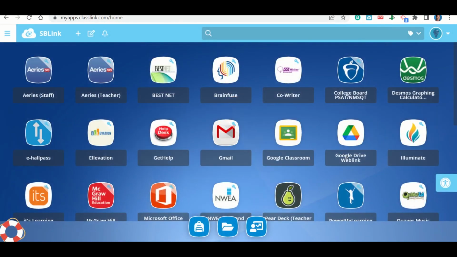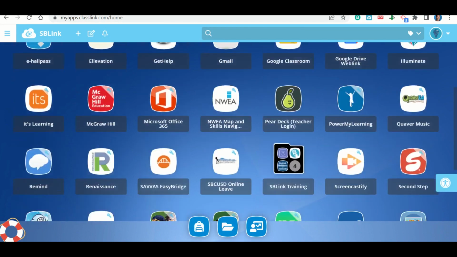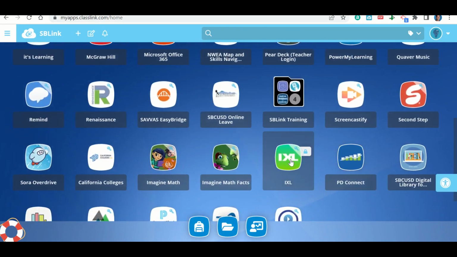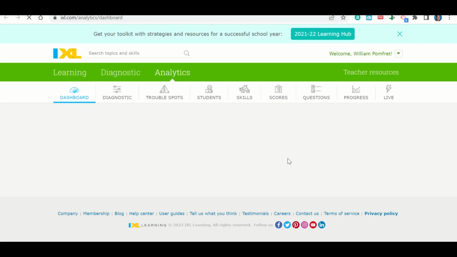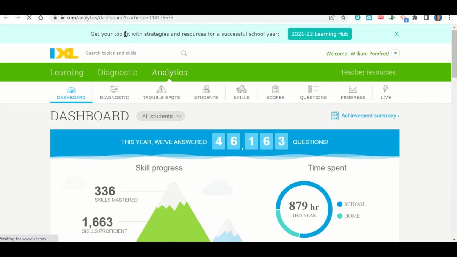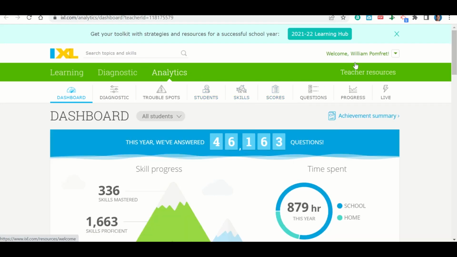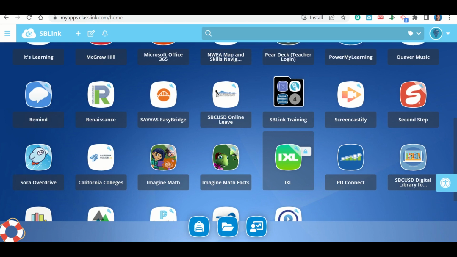You're going to go find the link that says IXL, which is right here. And I'm going to go ahead and click on that link. And it should take me to the IXL login page. So it should look like this. At the top right corner, it should say welcome and then your name. If it does not say your name, then you're not logged in and you won't receive credit for your work. As long as this is good, you can go ahead and close that tab out.